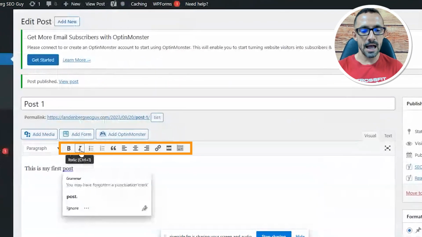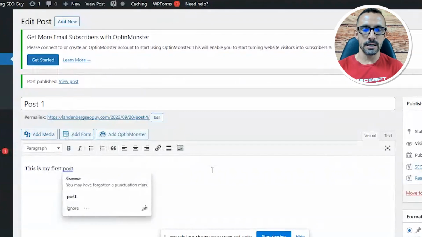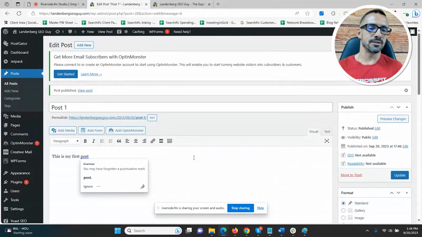I can bold, I can italicize, I can do bullet points, numbered lists, I can link, I can add images by adding media. There's all different types of stuff I can do in here in my editor, but just know that I'm keeping it very basic for now just to show you how pages and posts work. We'll go deeper into how to make this stuff look good in later videos. So let's go ahead and add another one.